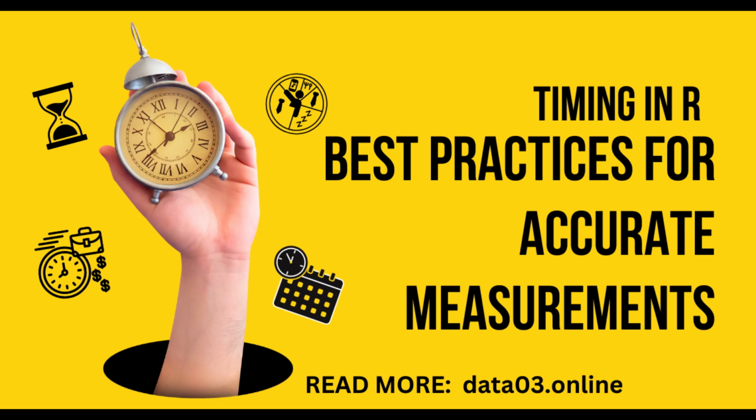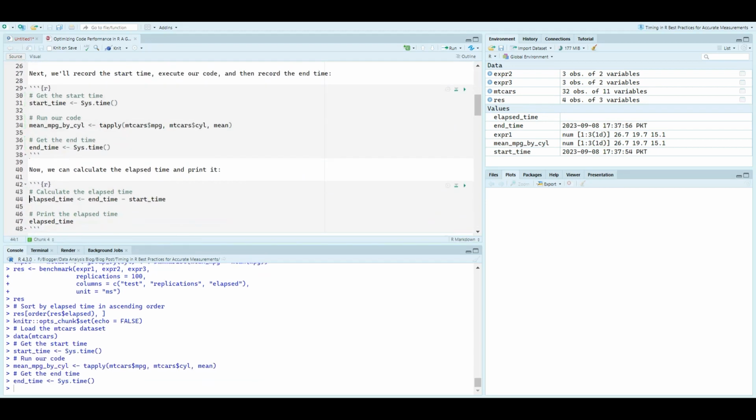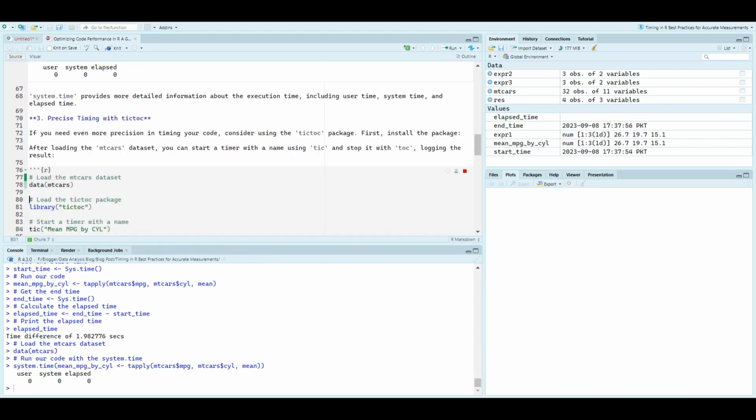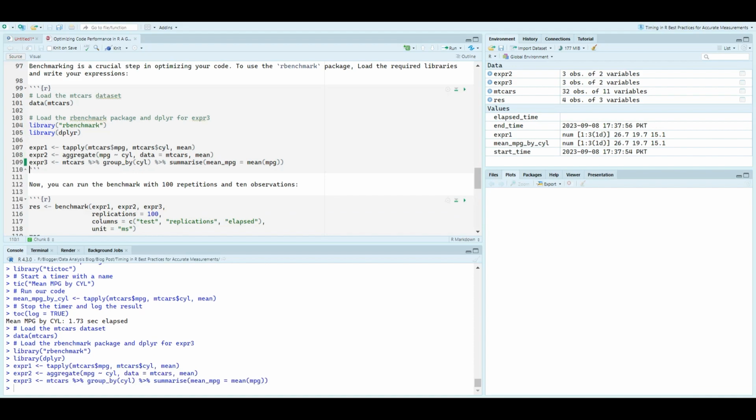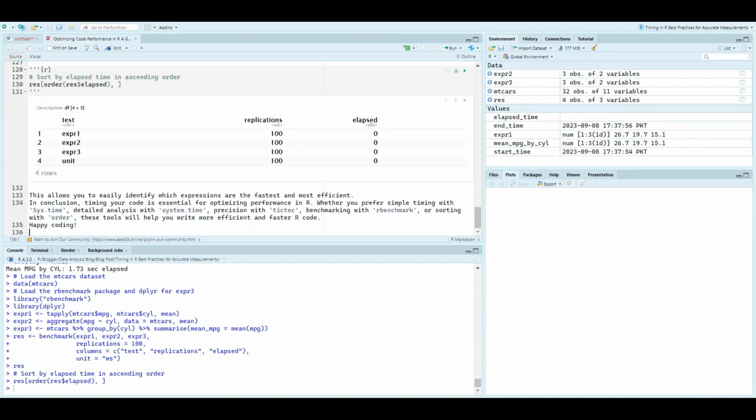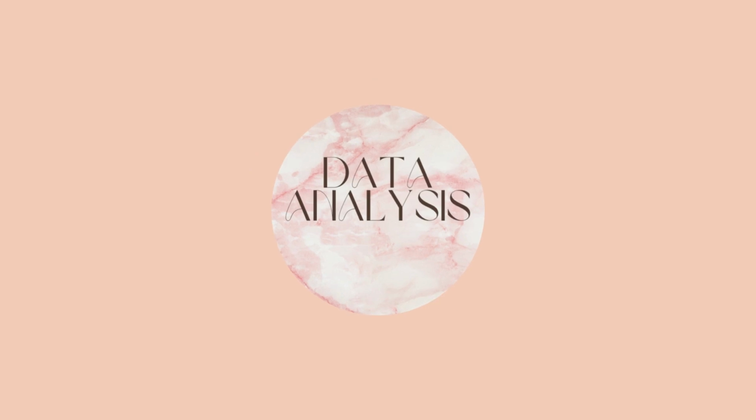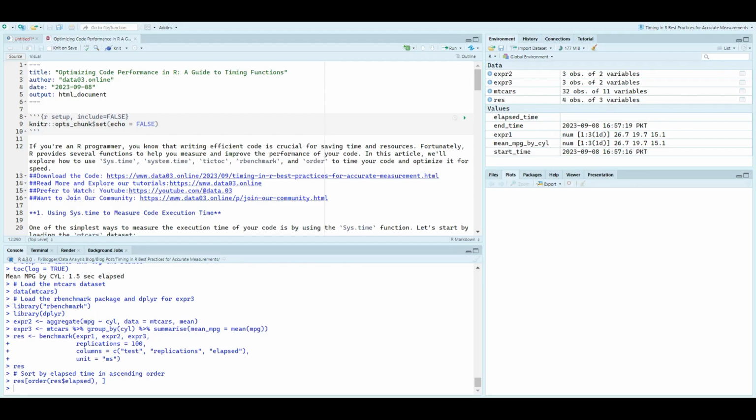In this quick 2-minute video, we're going to show you how to optimize your code for blazing fast performance. Let's start with the basics. Have you ever wondered how long your code takes to run? The Sys.time function helps you measure it.